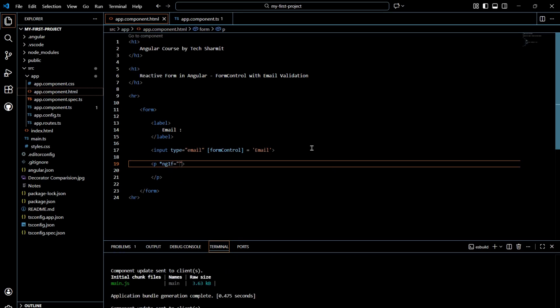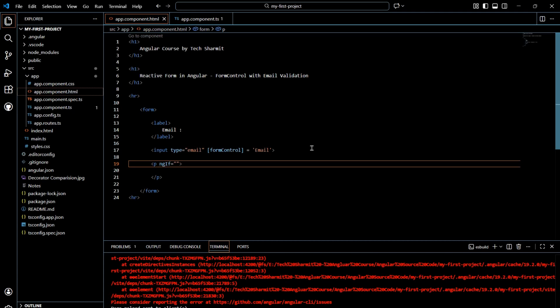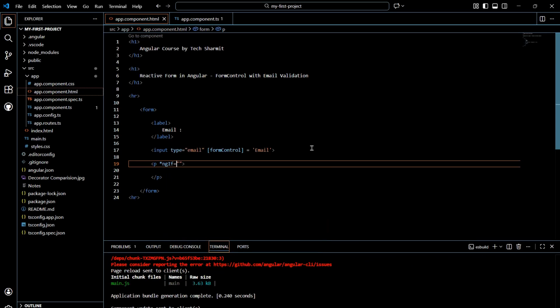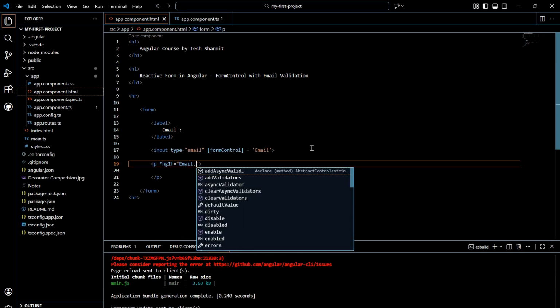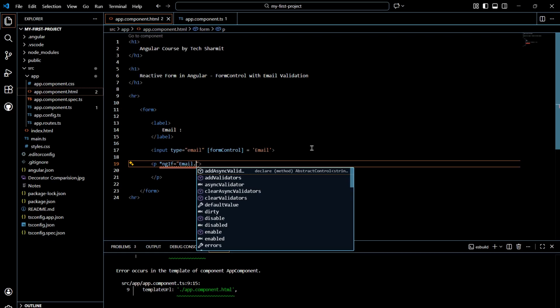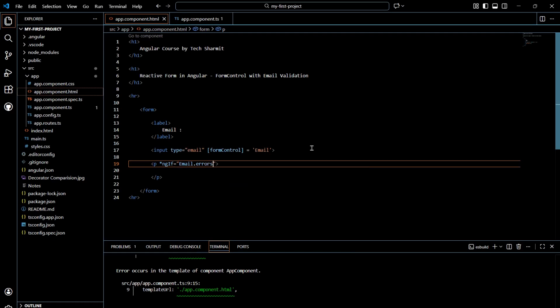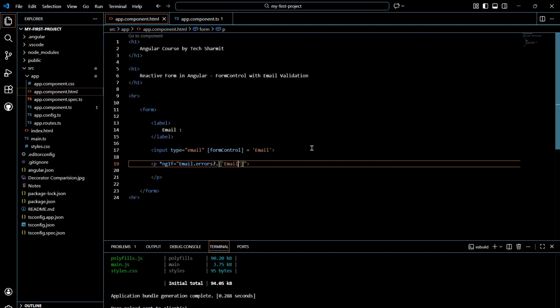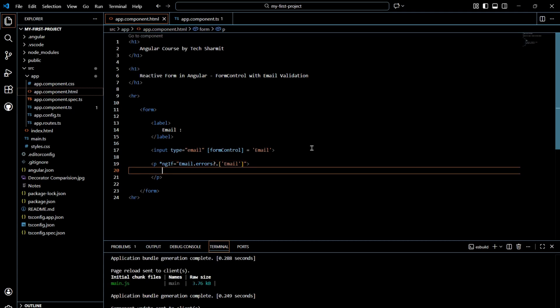Sorry, I removed the star. So yes, *ngIf. Here I will check if email dot, what needs to be specified here, errors. Yes, errors, the question mark is just to make sure that it is referring to the right thing. Inside the quotes we will write email. Perfect. So this is the thing that we want to capture, and here I will just show one message, email is invalid. That's it. Now you can save it.